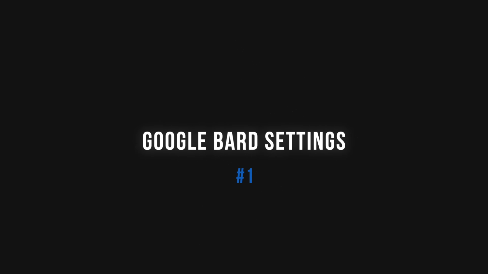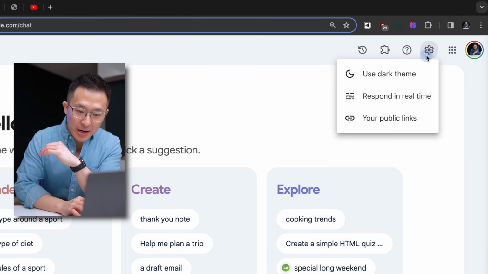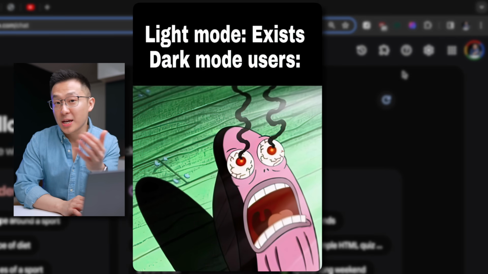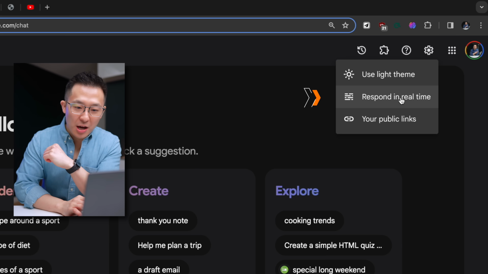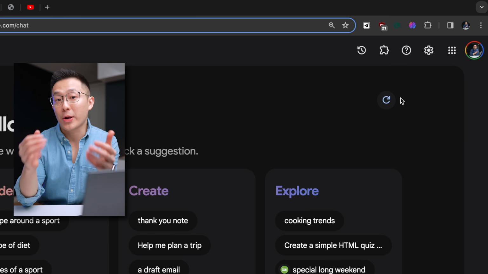To correctly use Google Bard, let's first make sure we have the right settings enabled. So click on the gear icon up top and enable dark theme because we're not internet peasants, and toggle on respond in real time for quicker responses.